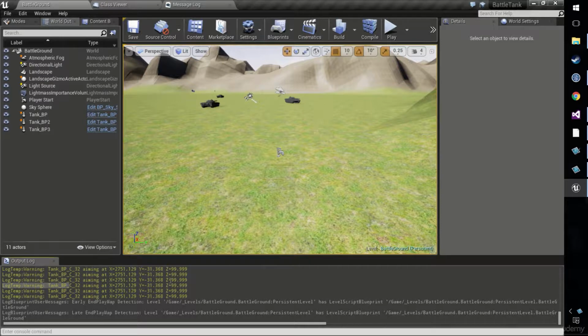Each of these AI tanks is going to say me, i.e. tank BP2_183, aiming at, and then my location, either player location. So all 3 of my tanks will report the same aim location. So every frame will get 4 logs, the 3 AI tanks aiming at the same place, and then one other, which is this tank aiming at whatever the mouse is pointing at, or the cursor's pointing at. So hopefully that makes sense.